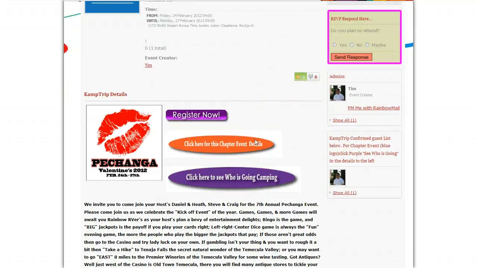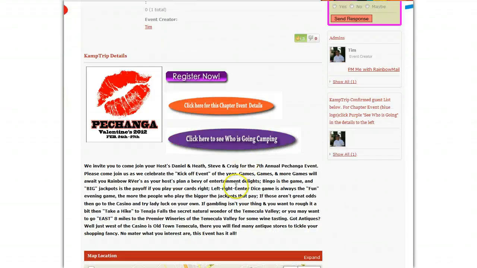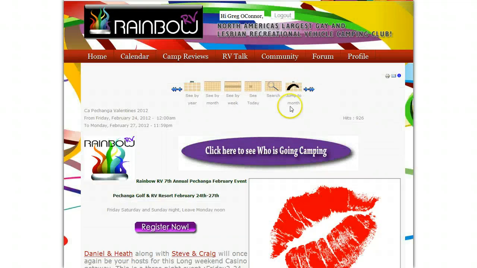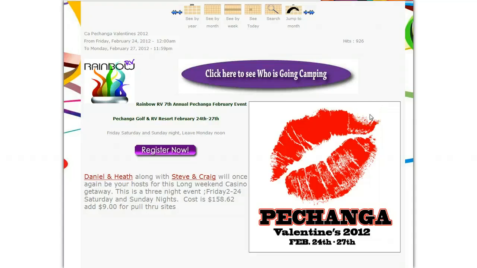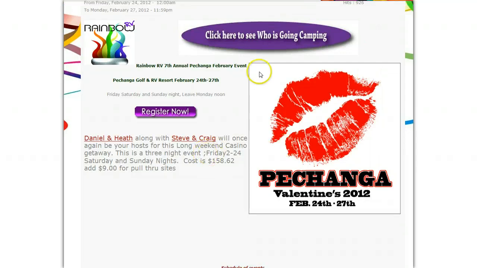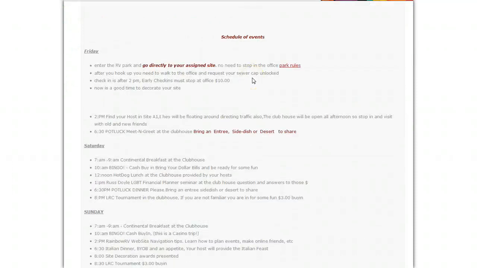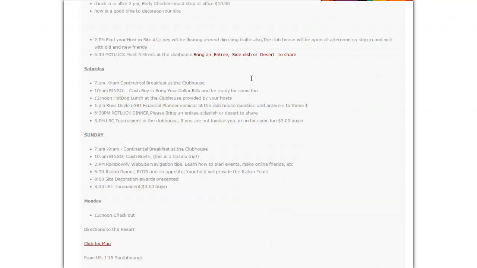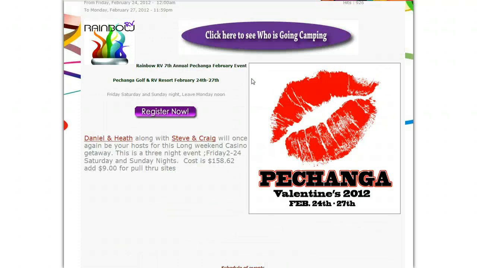So I come down here and I'm still not sold. It doesn't have a lot of information, so I want more details. I'll click the orange link. This takes me to a page that Tim wrote, which has all the event details, the cost, and everything else. So I don't even have to go back. It even has an itinerary. I decide I want to go.